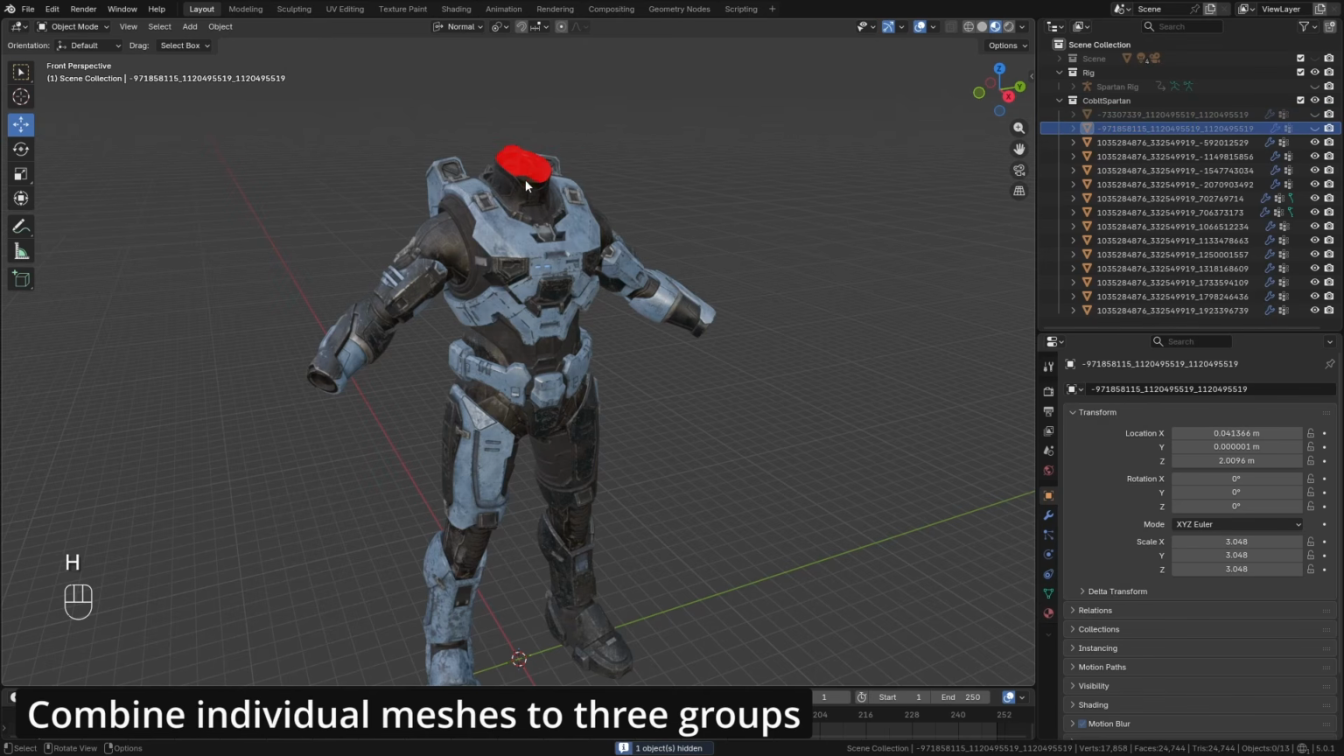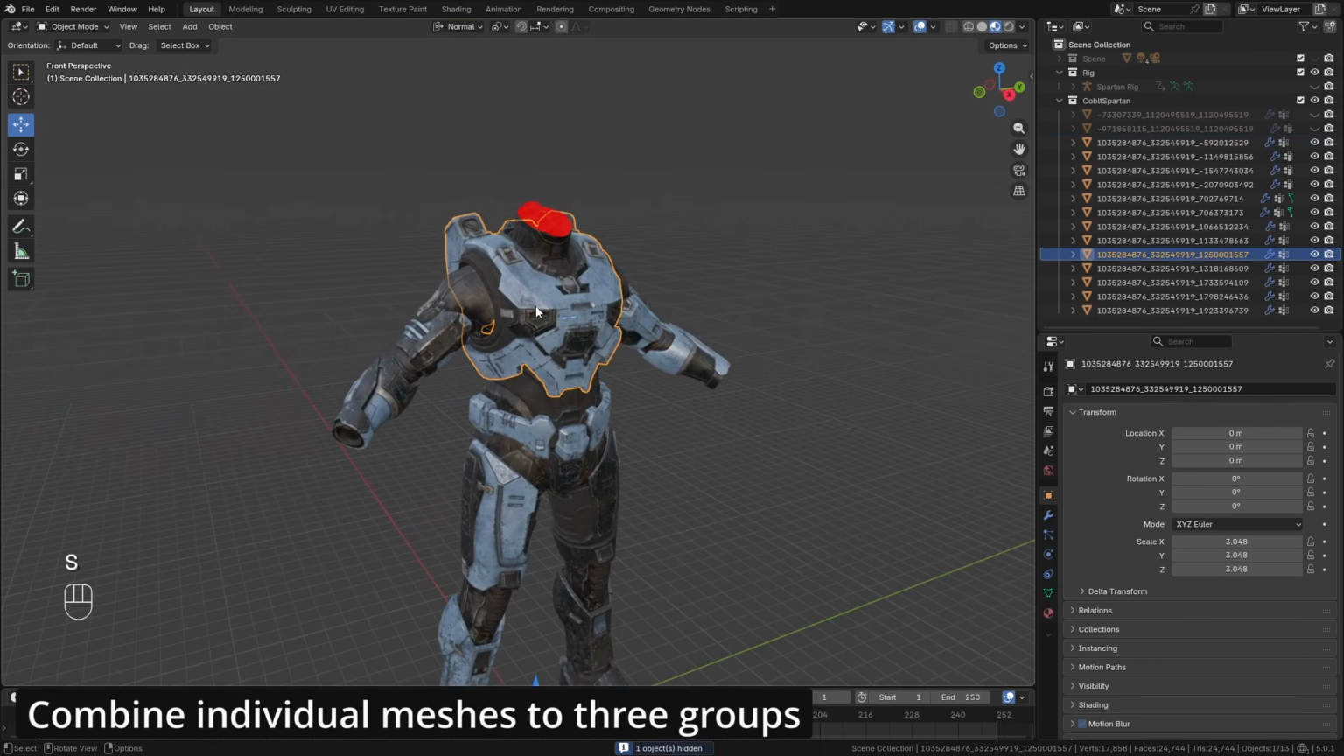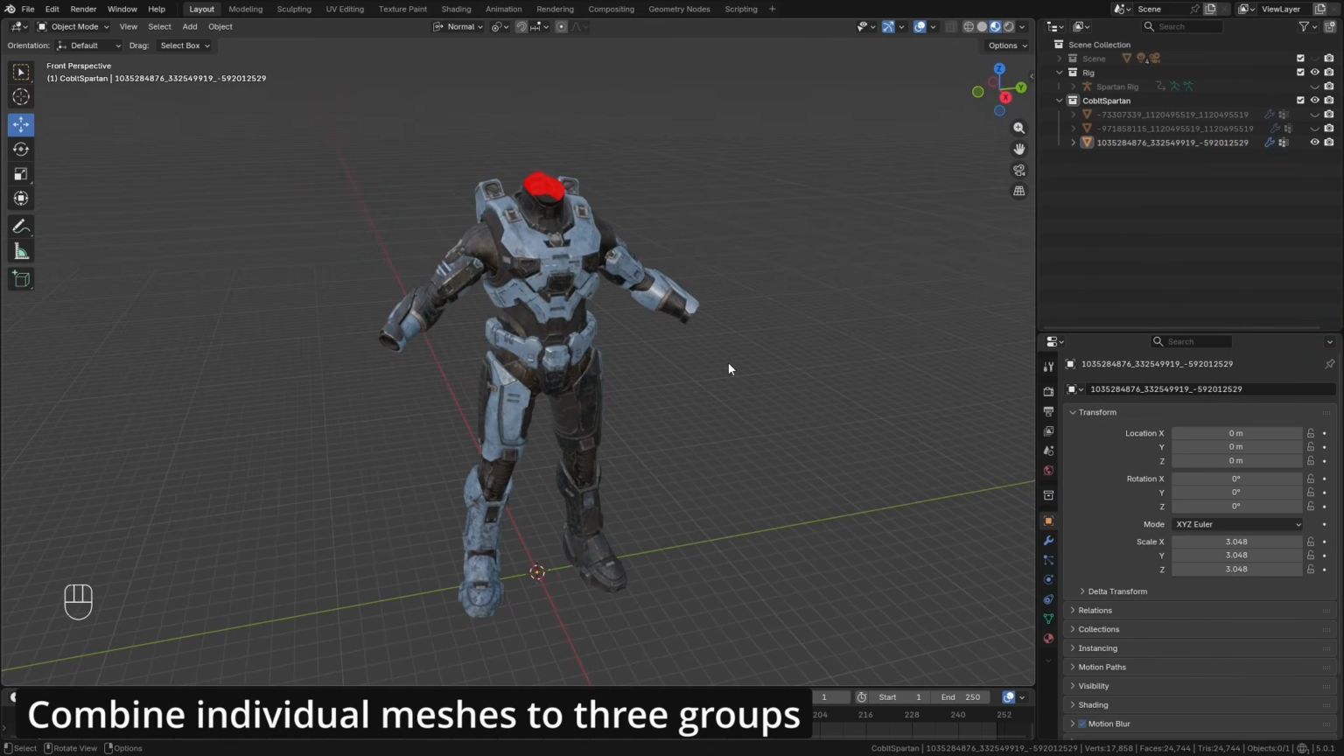Also hide the helmet. And now what we have left is the base group. So in the hierarchy, everything that's unhidden is a part of the base. So select all of those and Ctrl J. Now let's rename these three mesh groups.